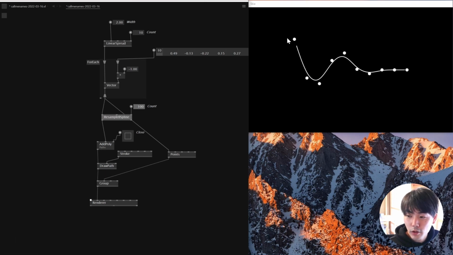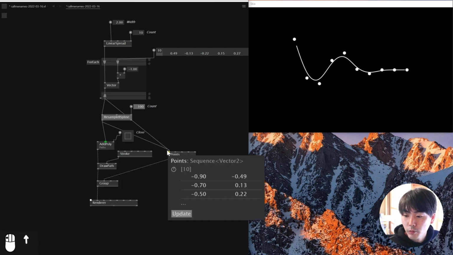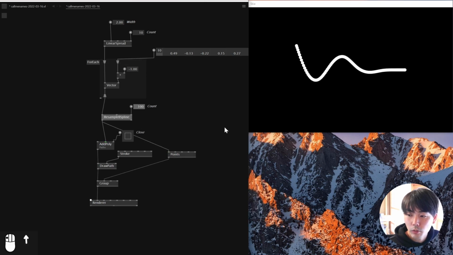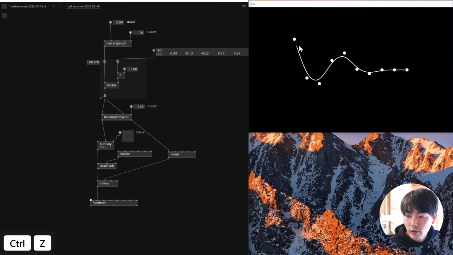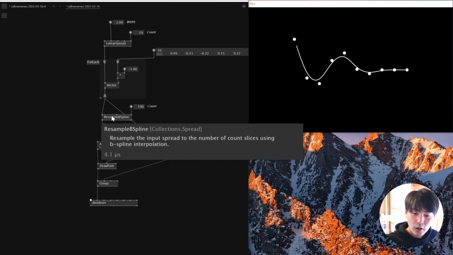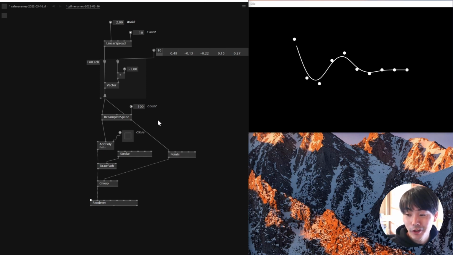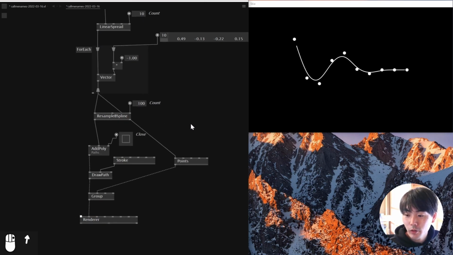So it looks smooth, but at the same time, if you zoom in, it's a collection of straight lines. And we can also preview that if we connect this position to the points. As you can see, this is what it's doing. So it's resampling these values, these positions, to make it more, how to say, curvish. I don't know the right word, but yeah, that's basically what I'm doing.